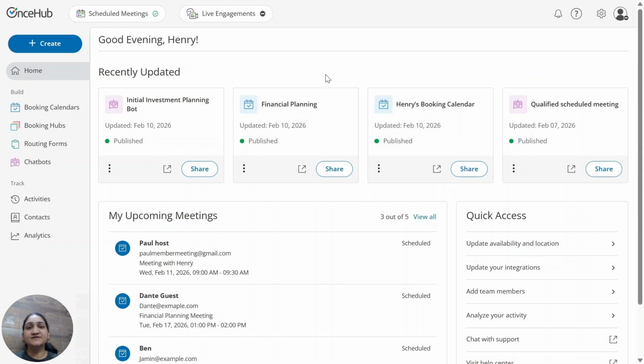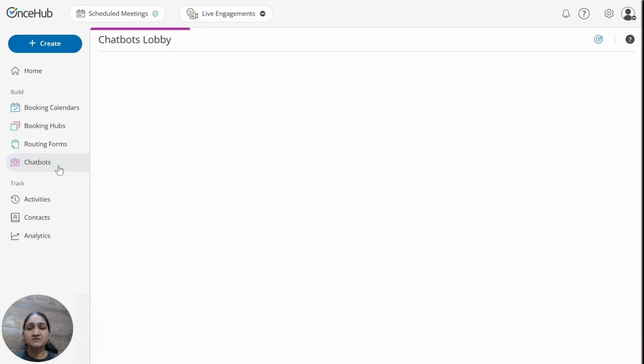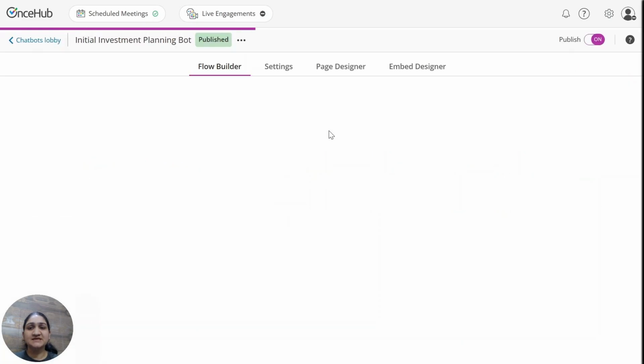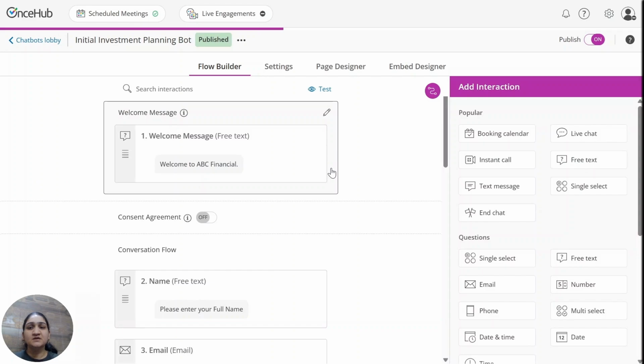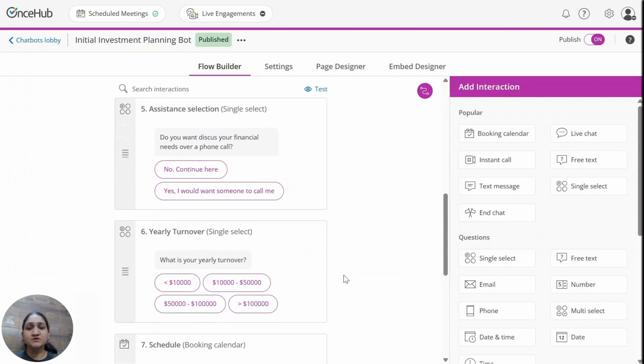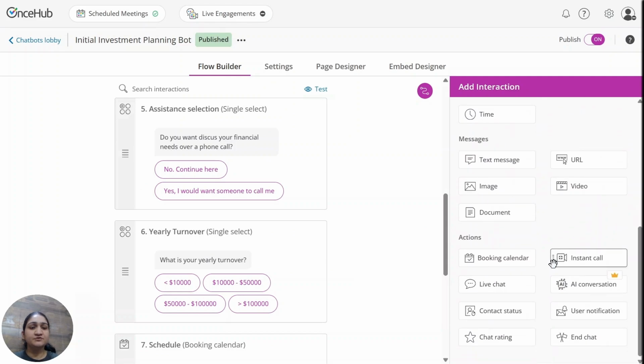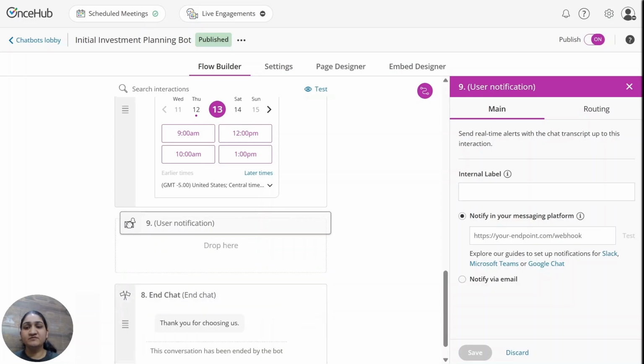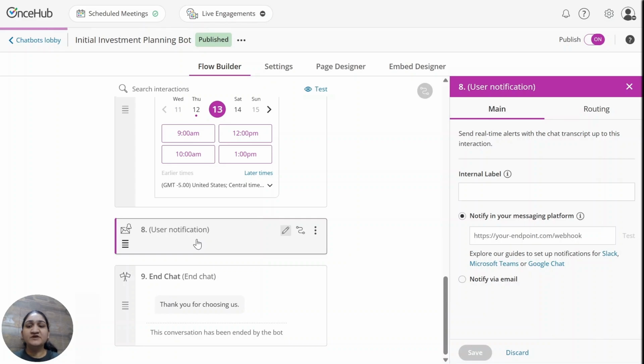We would first need to sign into a OneSub account and click on chatbots here on the left hand side. Then we need to open the chatbot on which we want to apply the setting. Now, this is the flow of interaction for this bot. On the right hand side, if we scroll down to the bottom, there's an option of user notification. We will click on it and it will insert the interaction within the flow. We can drag it upwards or downwards depending upon where we want to place it. Once it has been placed, let's add the details for this interaction.